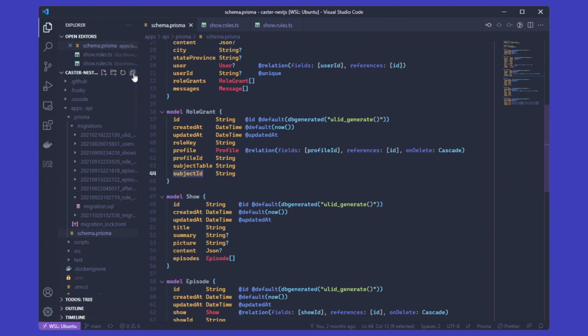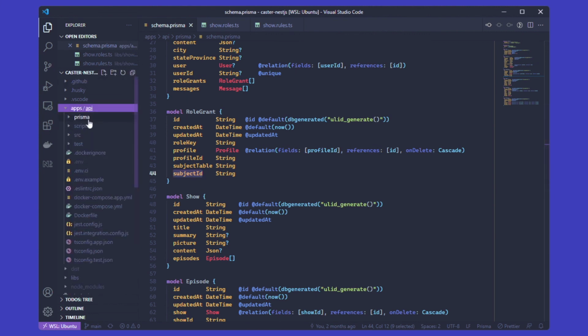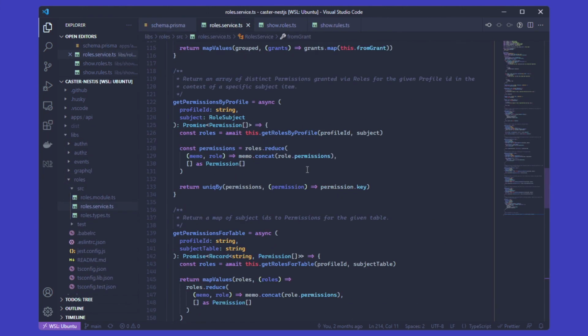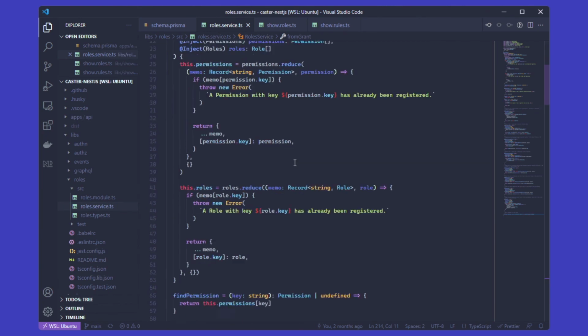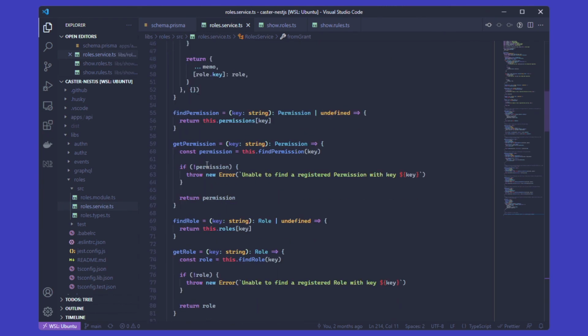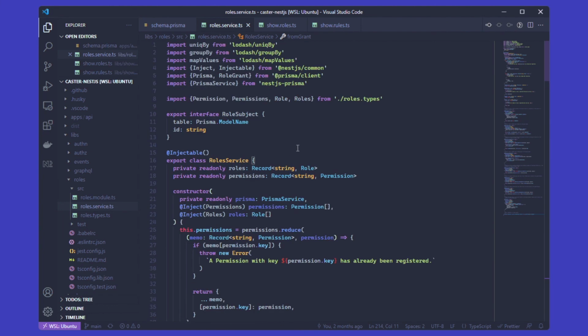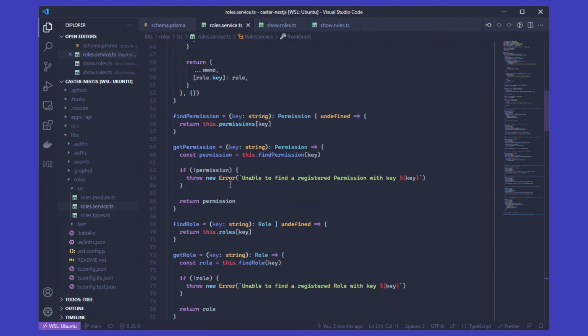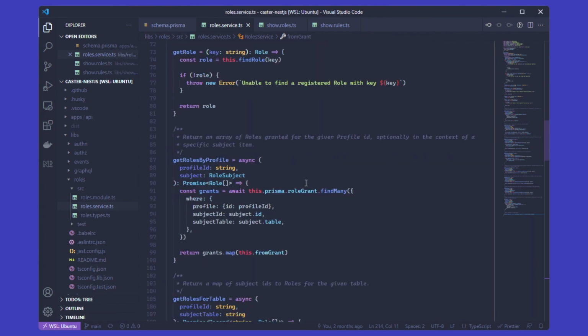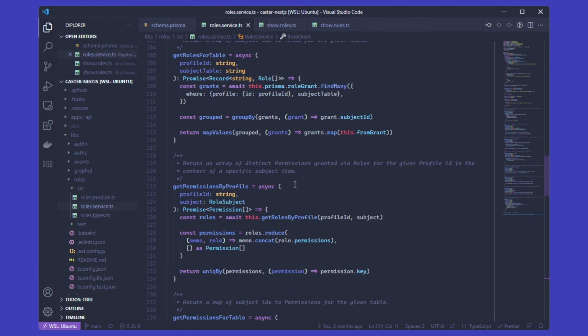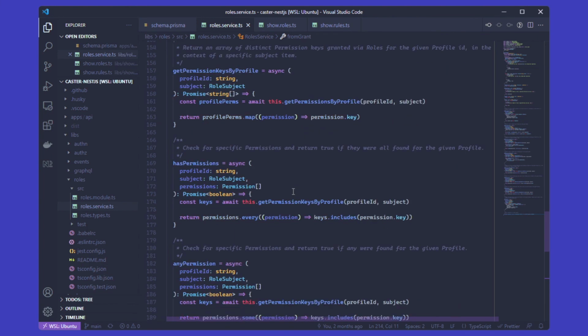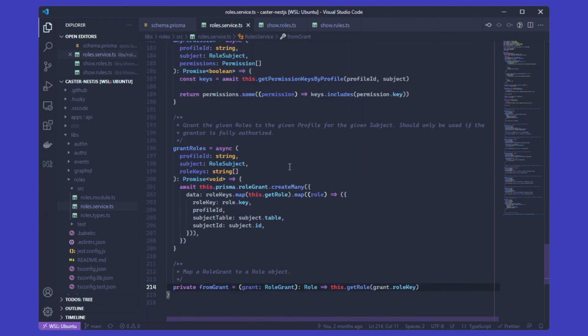But you will see that my roles lib, not apps, my lib's roles service here gives you all of the things that you need to grant permissions. So it gives you tools to work with those statically defined permissions. It gives you tools to check the permissions to see, okay, what are the roles? Do they have this particular role? All of these methods are working with those static roles and permissions and the grants that you see in the database and helping you figure out who has what.